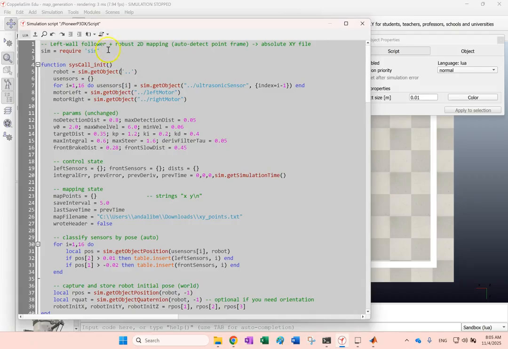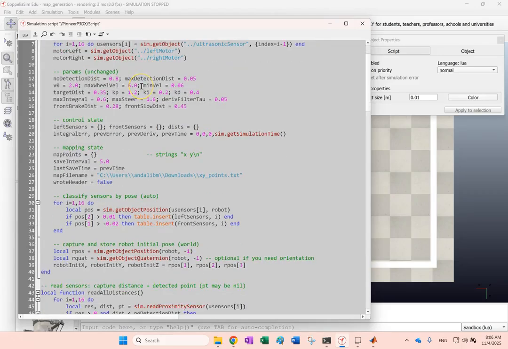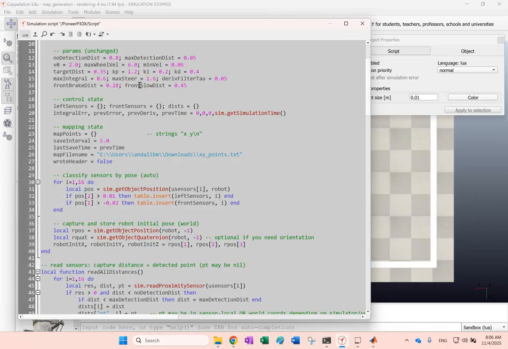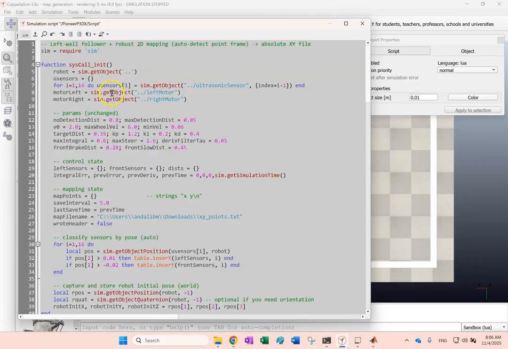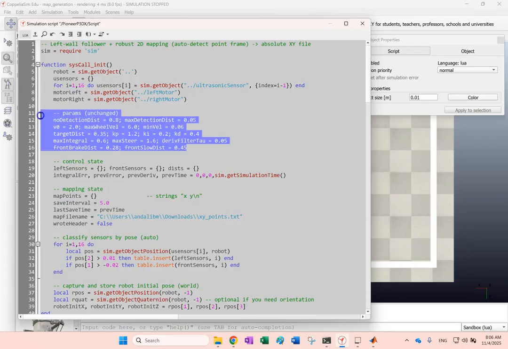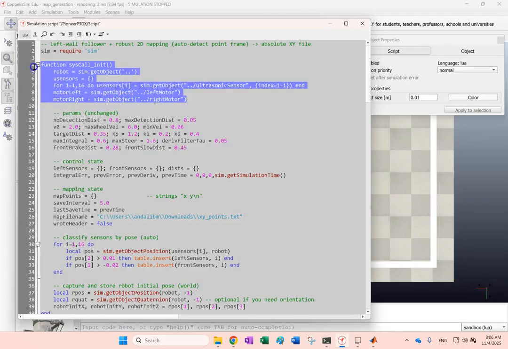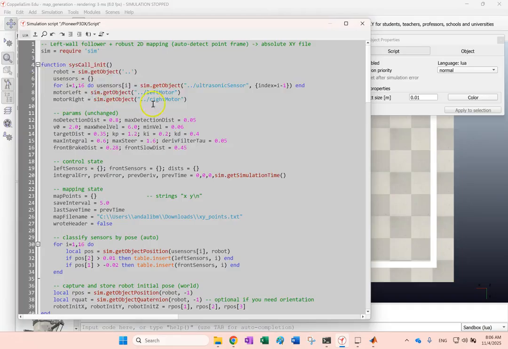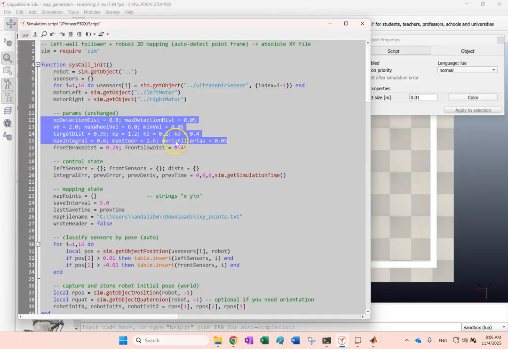The logic of the left wall follower is exactly like my previous video on this playlist, where I showed you how it works with the PID control and anti-windup and obstacle detection. Now, the only thing you add is basically detection of distance from the front sensors and saving it into a text file here. So if we go down, most of these parameters are exactly like the last video, no difference. Getting the sensor handles, the robot handle, the motor handles, all of these parameters that you want to set.